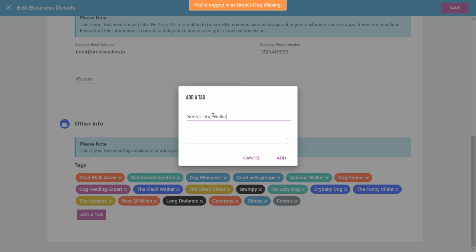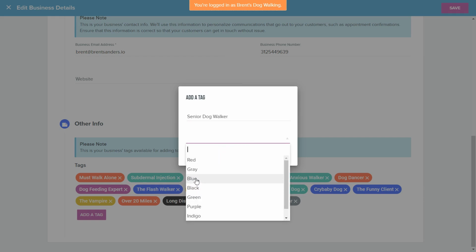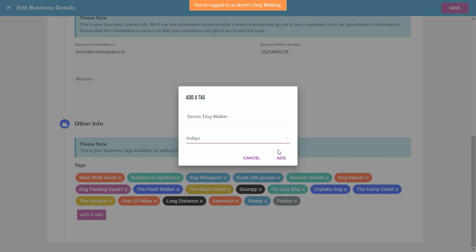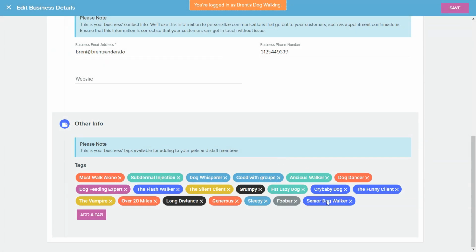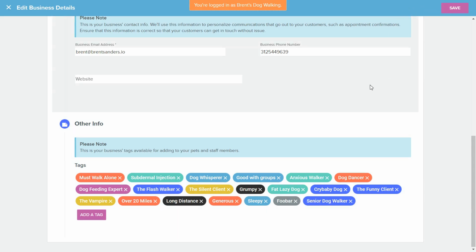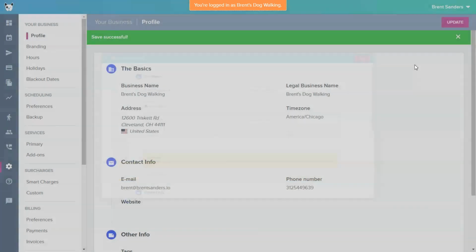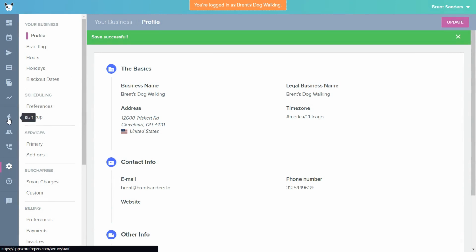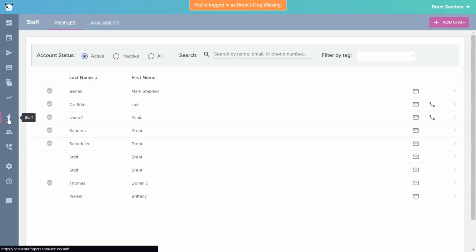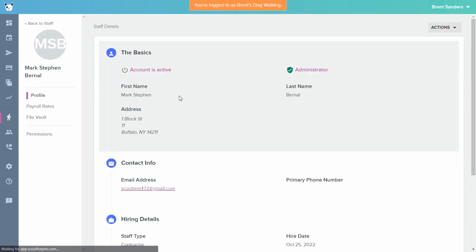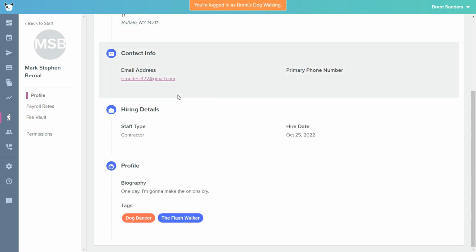Senior dog walker. So you can select the color. Say I'm going to select the indigo, and you can click add, and there you go. It's showing here, senior dog walker. I'm going to save it. It says save successful. So let me show you the use case of that. Say, for example, I wanted to add that tag to this person. Yes, this is a senior walker.